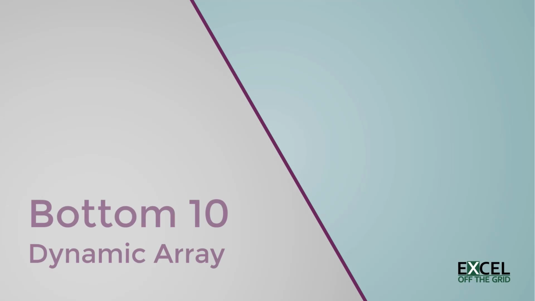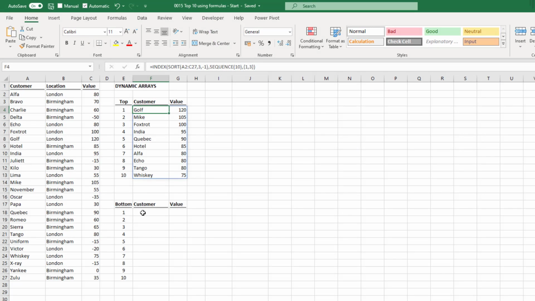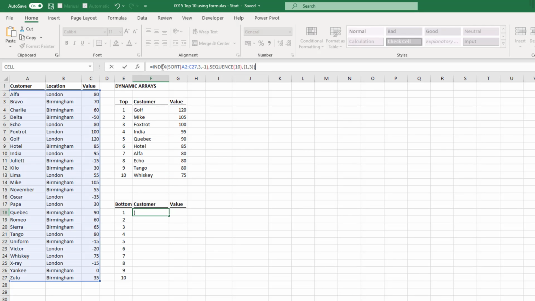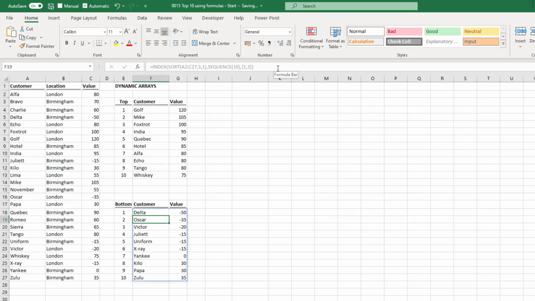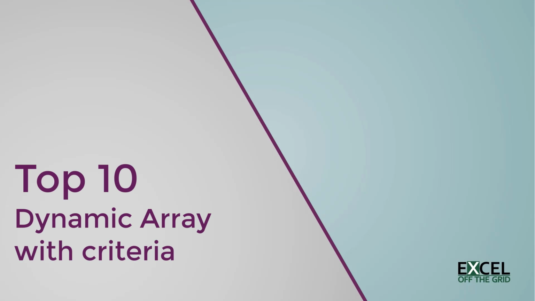Okay, let's now use that for the bottom values. So I'm going to copy that function from cell F4 and then enter it into cell F18. Now because we want an ascending list rather than a descending list, all we're going to do is change the -1 to a 1. Press enter to commit that function, and that's it, we're done. How simple was that? Finally, we're going to move on to our top 10 DA with criteria tab, and we'll look at dynamic arrays with criteria.